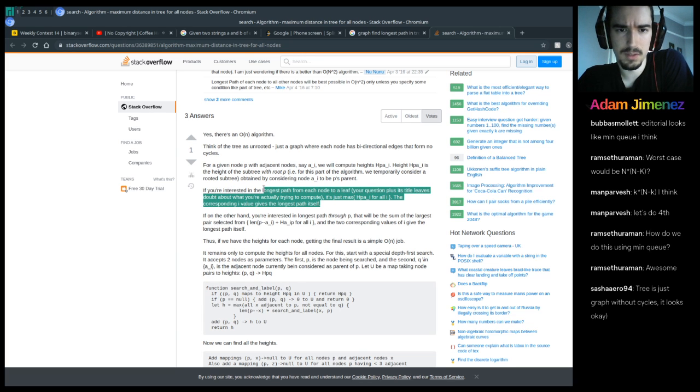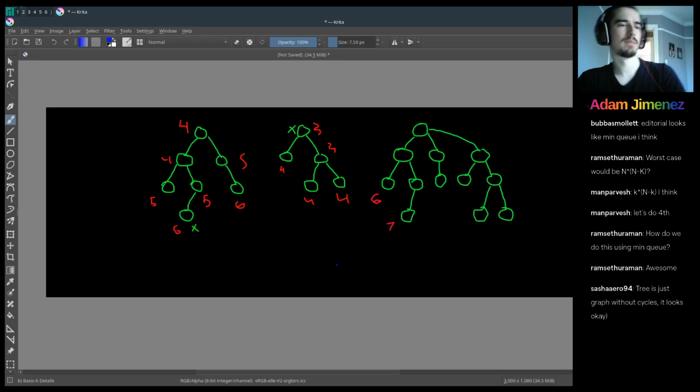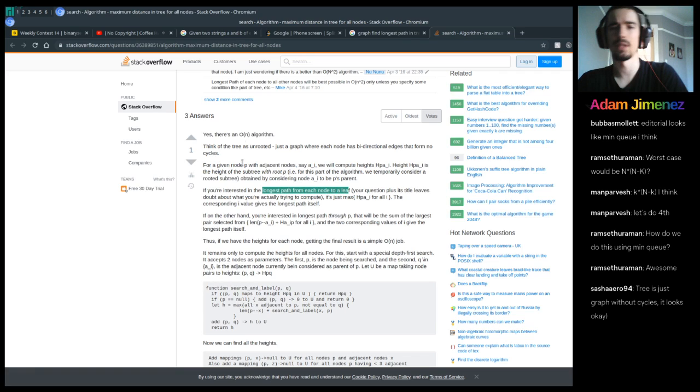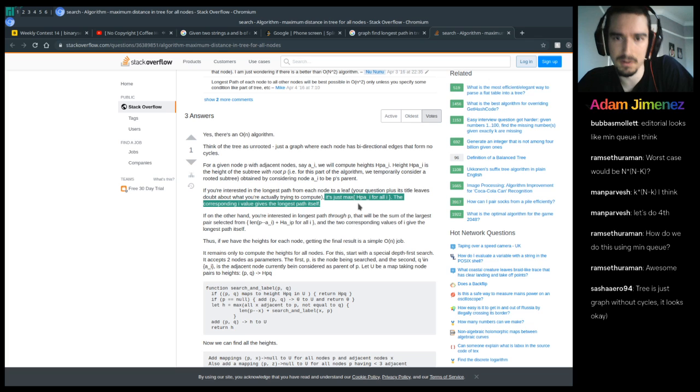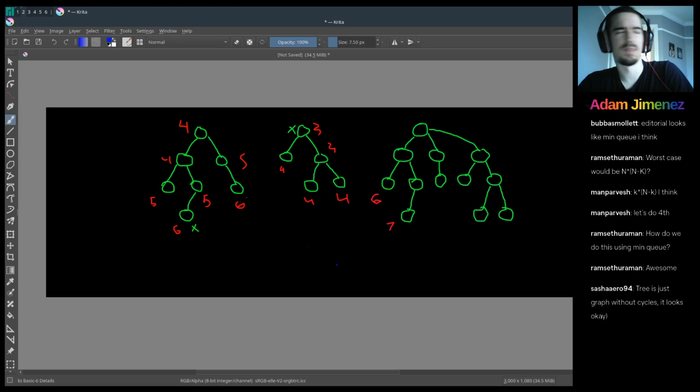If you're interested in the longest path from each node to a leaf, I think this is accurate. The longest path will always reach an extremity of the tree, or else there's always a longer path to explore. So that's about right. It's just max of H_P_A_i for all i. So we find a temporary root.